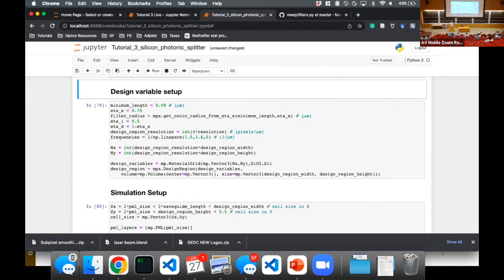Okay. There's a few other parameters, which I'll talk about in a second, but let's just define them for right now. I have, for example, this parameter eta E, eta I, and eta D, and I define them like so. We're going to talk about these in a little bit. And then, of course, I've also specified my filter radius. This filter radius, which we'll talk about in a second, is coming from a predefined function, a convenience function that we created in Meep. We'll talk about that in a second too.